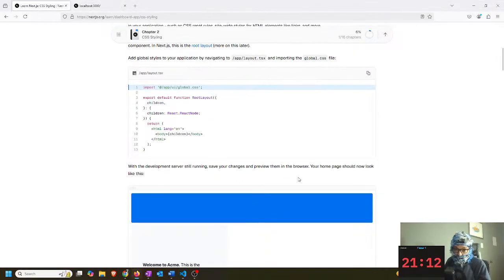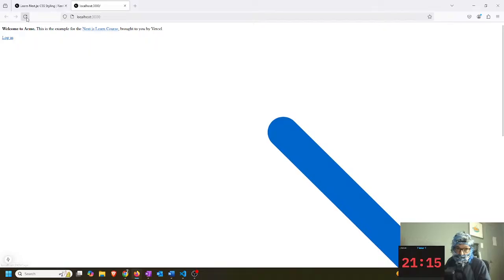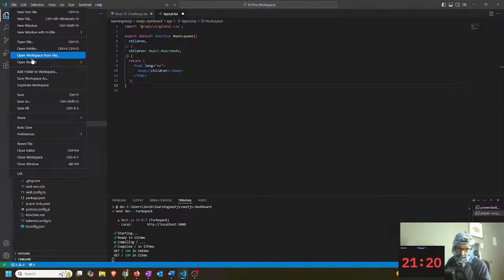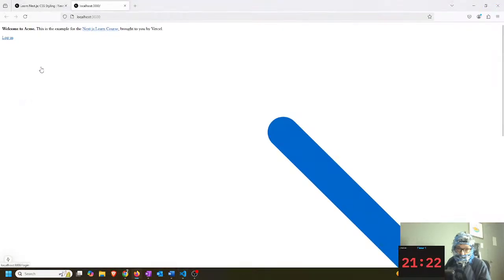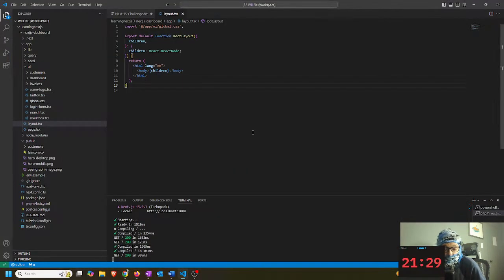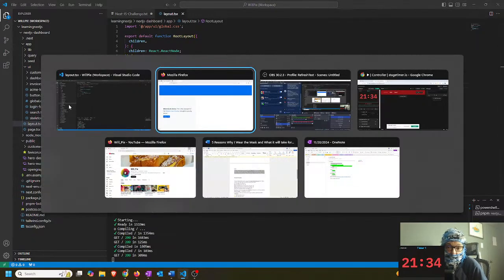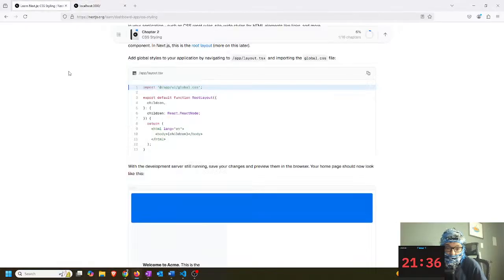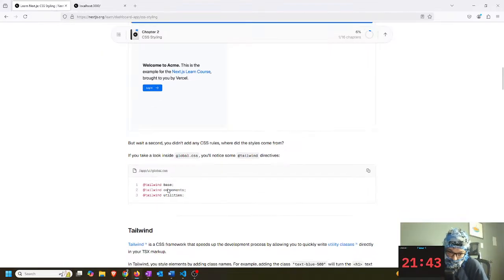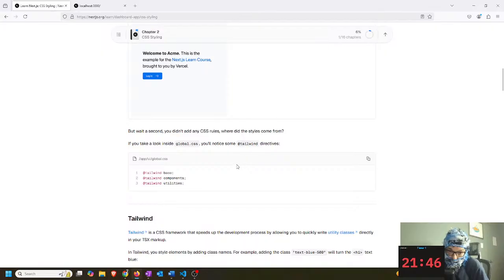With the development server still running, you can see your changes. Oh, I didn't save my changes. Okay. I know, that's stupid. Okay. Next. Wait a second, you didn't add any CSS rules. Where did these styles come from? Yeah, if you look inside global CSS, you'll see some tailwind directives.